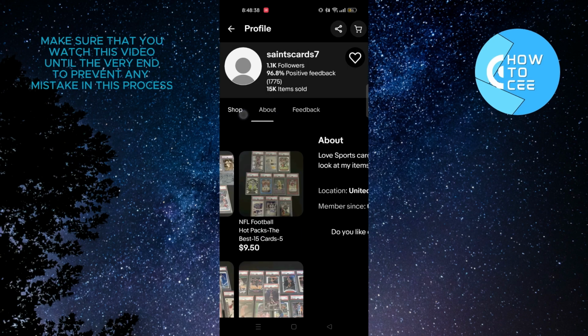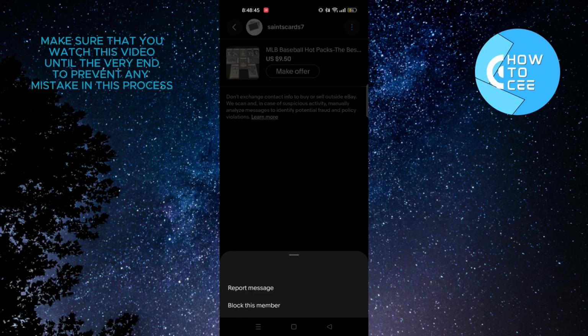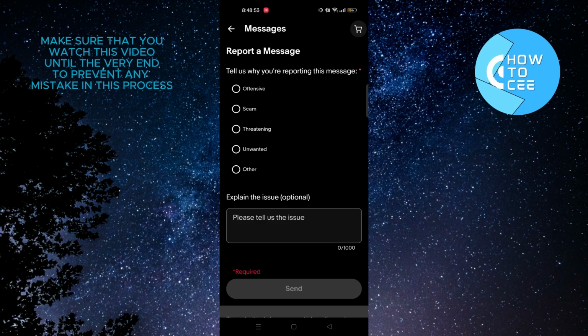Now, go back to Chat. From here, tap on the three dots on the top right corner and then tap on Report Message. After that, they'll ask you why you're reporting this message, so select the reason that you want. For now, I'll select Scam.